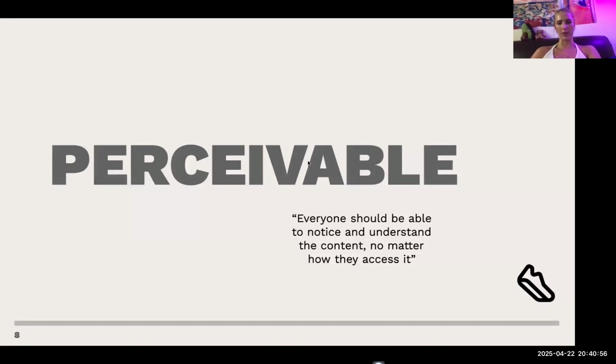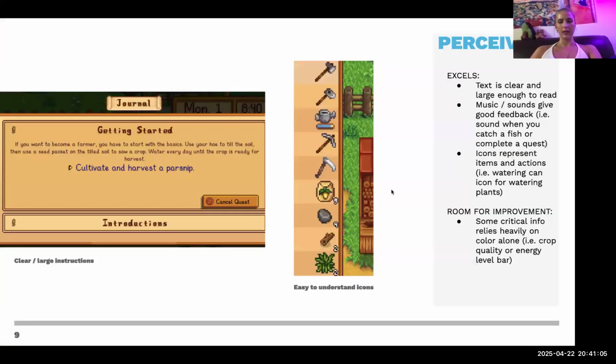Right, so the next one I'm going to talk about is perceivable, which is defined as everyone should be able to notice and understand the content no matter how they access it. The areas where I think Stardew Valley does well are that the text is clear and large enough to read. The music and sounds give good feedback, such as when you catch a fish or complete a quest. And the icons represent items and actions, like the watering jug from earlier.